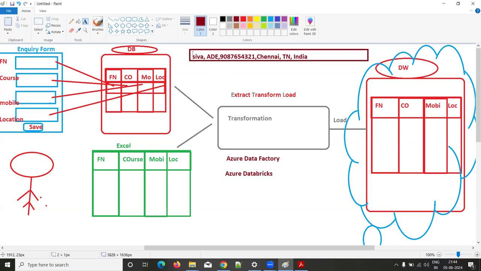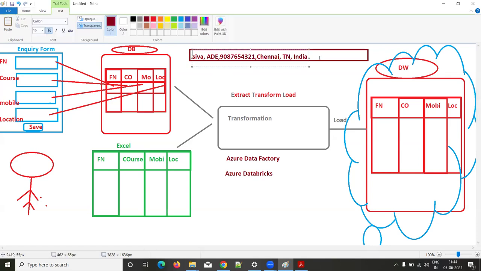If my data is available like this, using this type of format, I cannot do any analysis. This is not the right format for the analysis. Actually, why are we collecting data now?